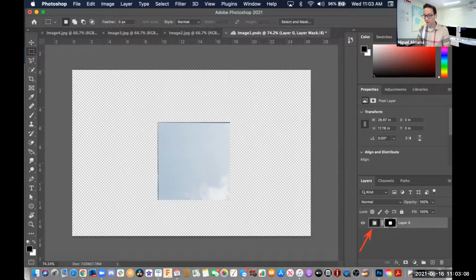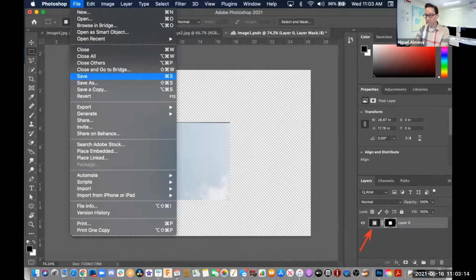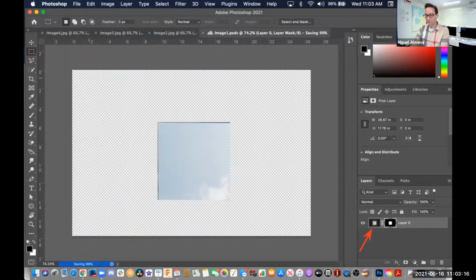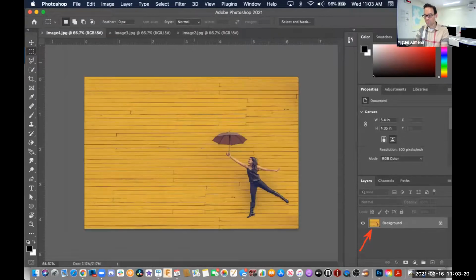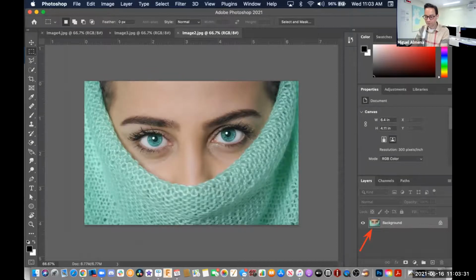Okay. So we're going to save the file. So we're going to go to File, and we're going to save it. And it's saving under our cloud document, right? Because we already saved it as a cloud doc. Okay. All right, let's go to image number 2. You can totally close this if you wish, or move on to image number 2 here.